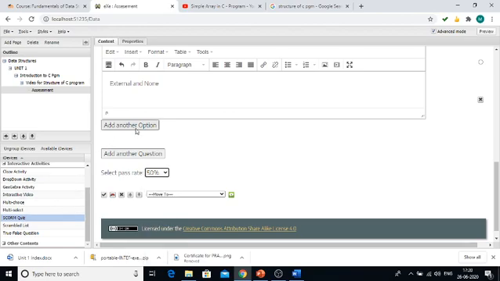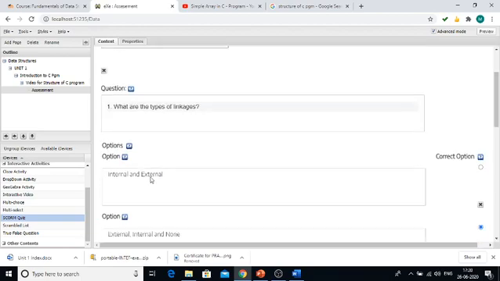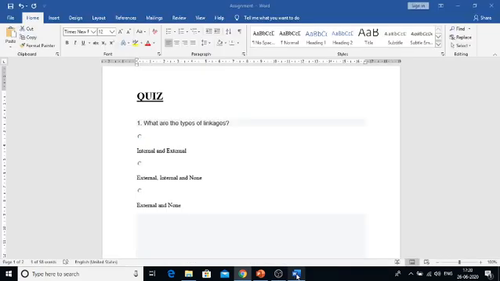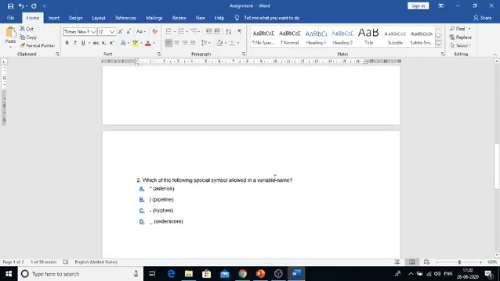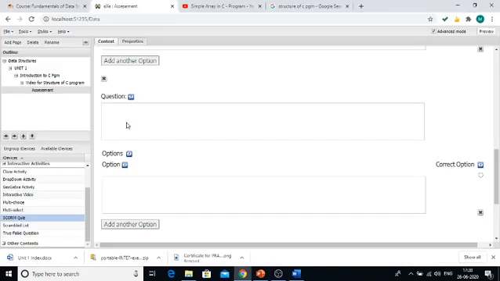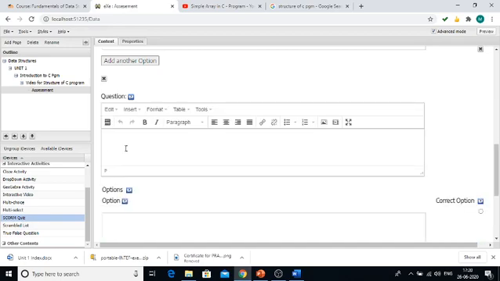If you want to add another question, you can select add another question. This is question number 2. Copy the question, and give it as question number 2.